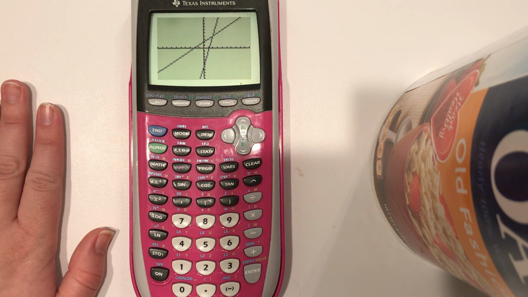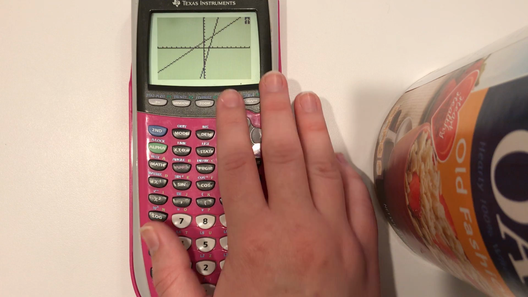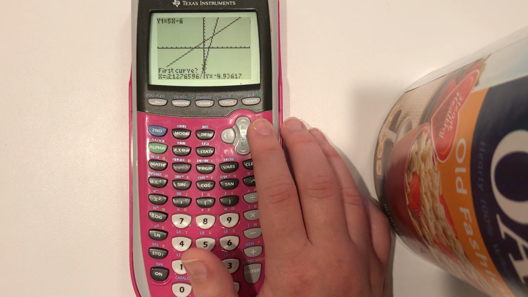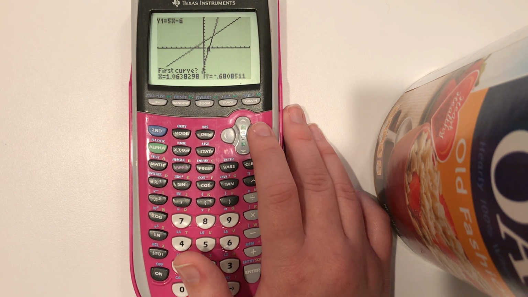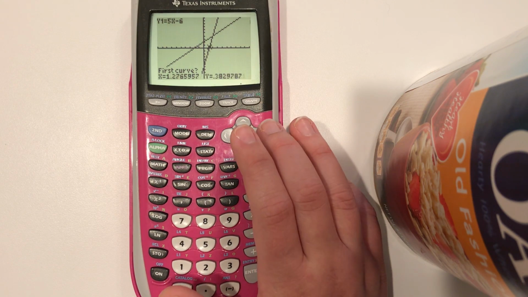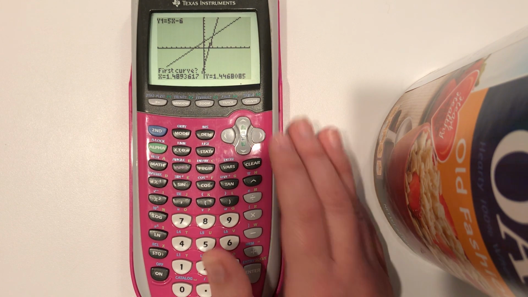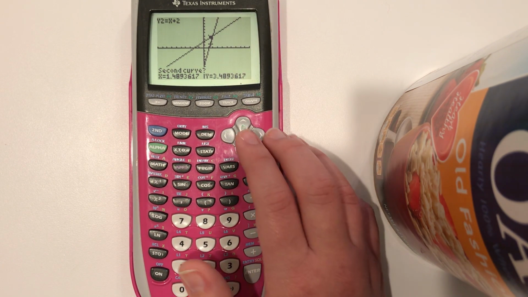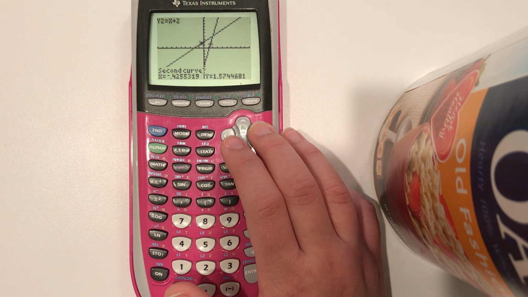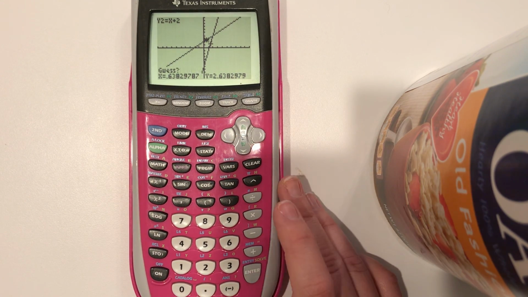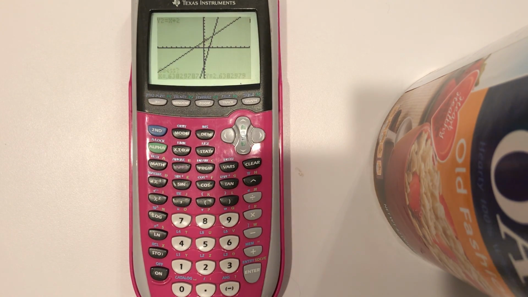If we want to find an exact intersection, let's go to calc again. Second trace. Arrow down. 5 is intersect. Now, this is going to be very similar to the right bound and left bound. You can see that my cursor is moving up and down on our first line. So we're just going to arrow over and get as close as we can to the intersection and press enter. All right, now you can see that my cursor has jumped over to the second line. We're going to get as close as we can. All right. Guess, just press enter. Now we have a super nice answer for our intersection. All right.